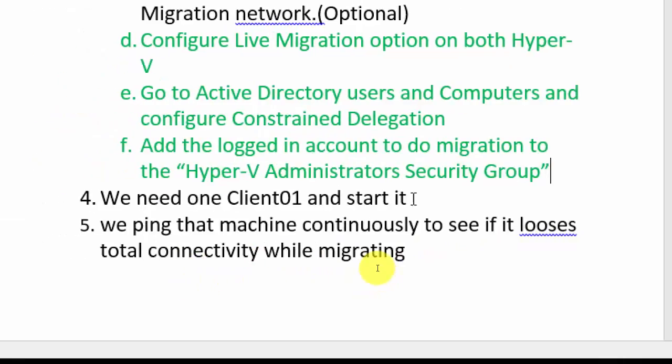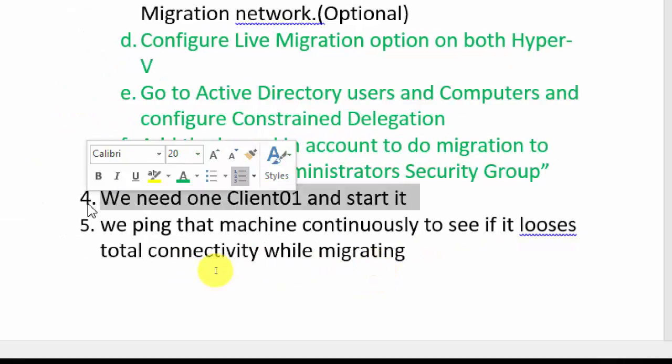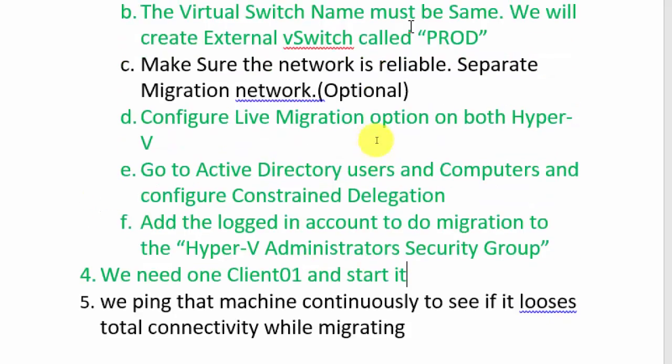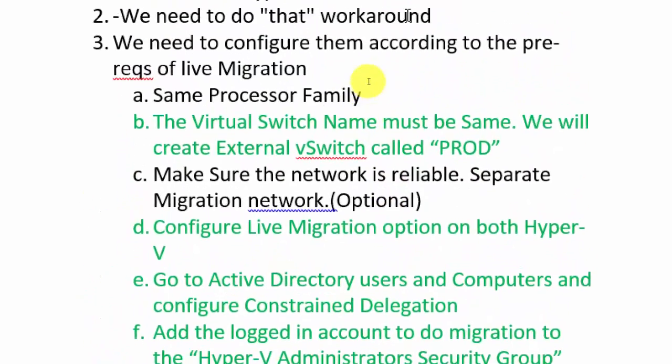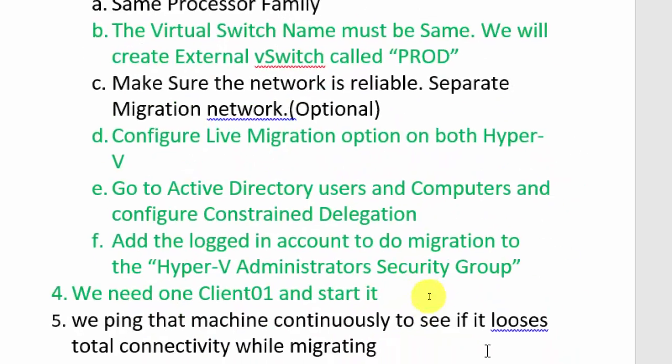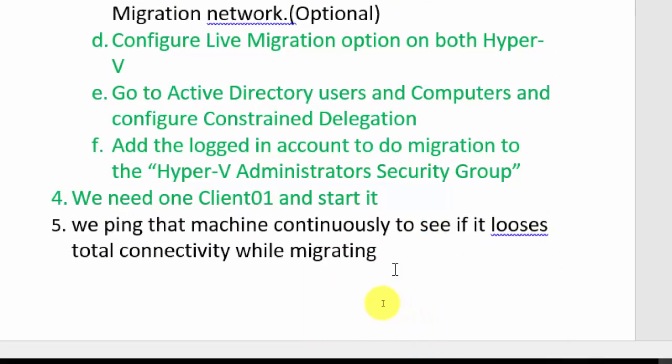Also, we created a client and actually connected a Windows 7 ISO to that. So now what we need to do is start the migration wizard. So prerequisites, the actual changes we did were there. Some of the changes were already okay. So now we are kinda ready.